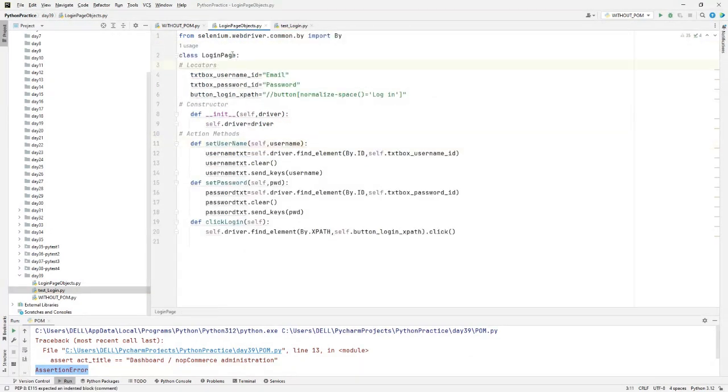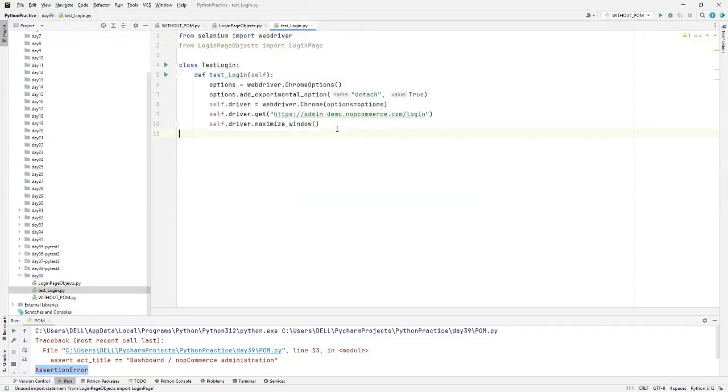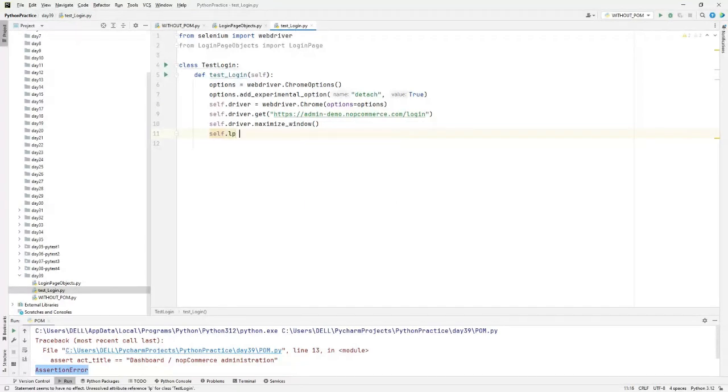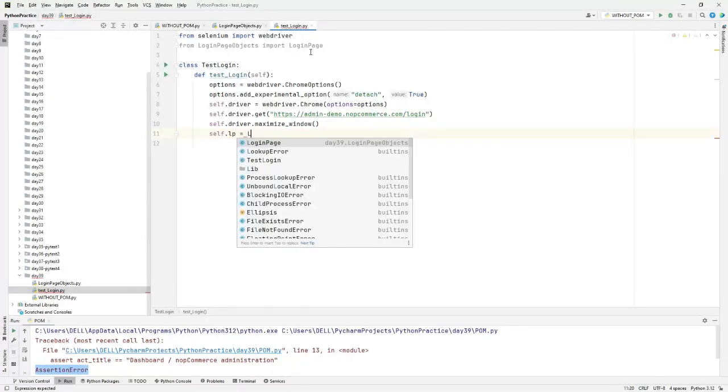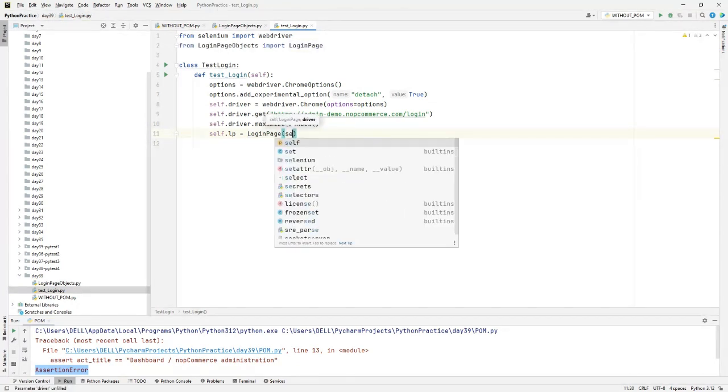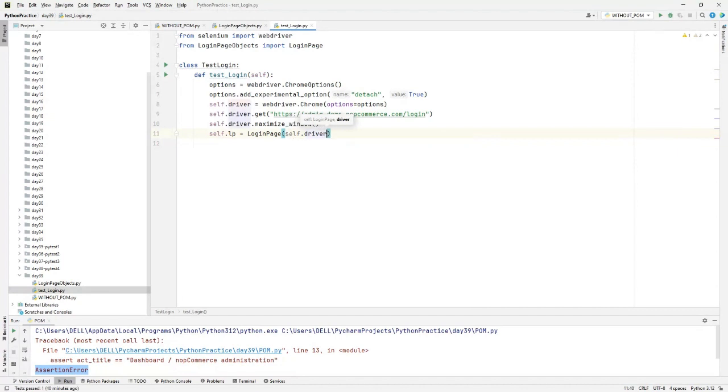So I'm just importing this login page class. After importing this login page class, since it is a class, definitely I need to create an instance of it, nothing but an object of it. So what I can do, I can just create an object, self.lp. I'm just giving that a name LP, nothing but login page. Once I have imported this login page, I'm just passing a driver variable, nothing but self.driver.